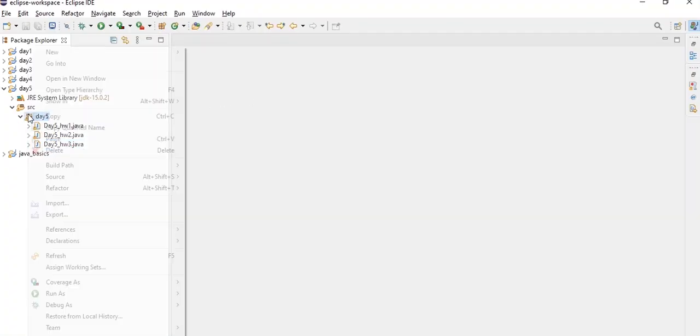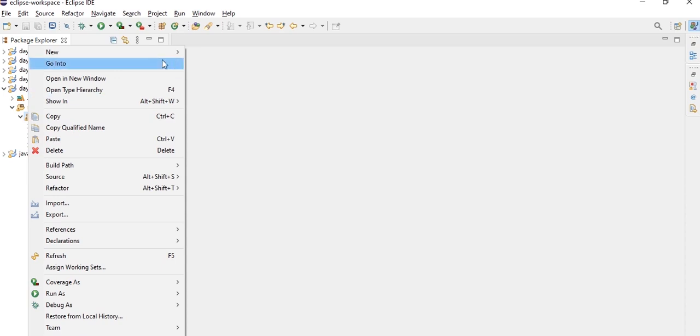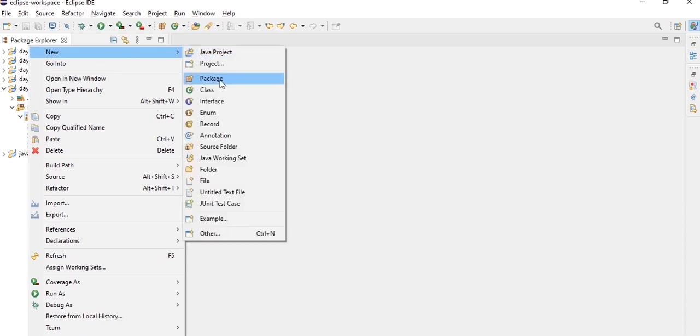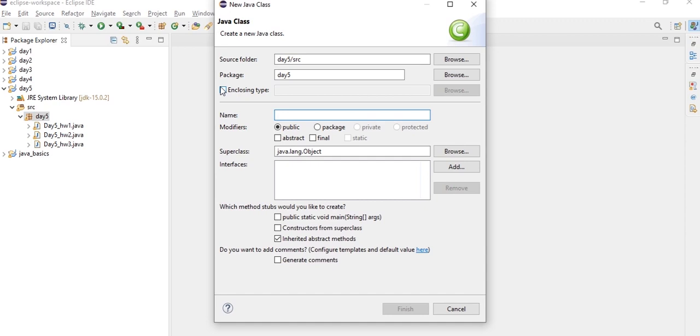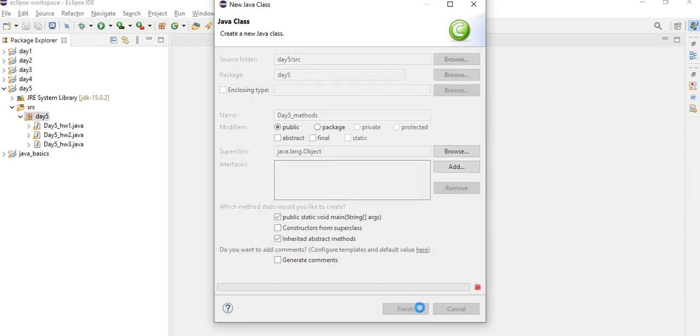Let's create a new class, that is right click on day5 on the package and select new, then click on class, and let's name our class as day5 underscore methods, and make sure that the first letter of your class name is a capital letter, that is an uppercase letter, and make sure to include this public static void main method, and let's click on finish.